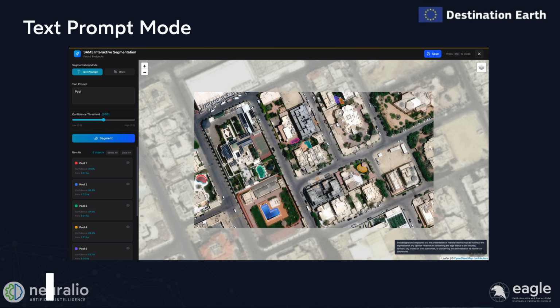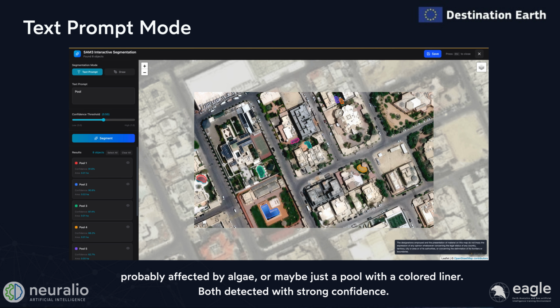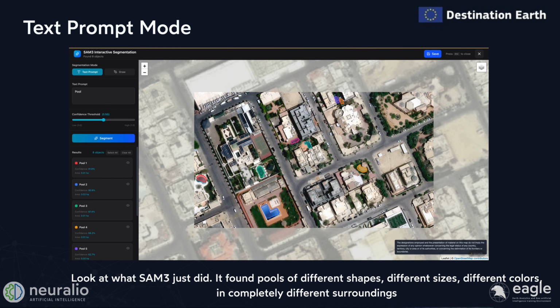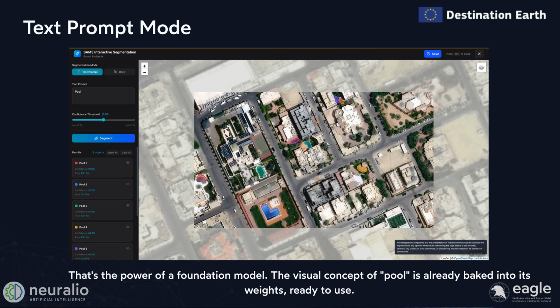And further down the list, you'll spot a bright blue pool near the bottom of the scene, and even a green-tinted one, probably affected by algae, or maybe just a pool with a colored liner. Both detected with strong confidence. What's really striking here is the diversity. Look at what SAM3 just did. It found pools of different shapes, different sizes, different colors, in completely different surroundings, and we didn't give it a single training example. That's the power of a foundation model. The visual concept of pool is already baked into its weights, ready to use.